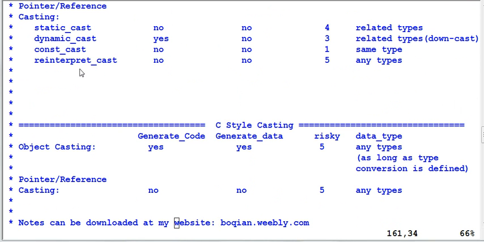C-style cast is a mixture of a static cast, const cast, and a reinterpret cast. So based on that, you can get the answers for the table based on the content of the previous table.